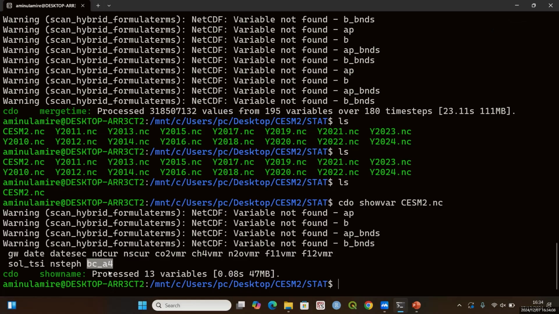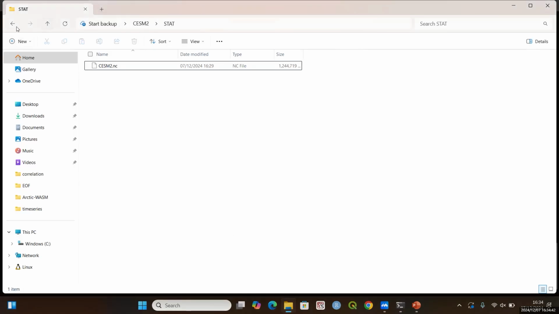Sometimes you'll find that you download some data that have very long names. So for you to avoid typing it again and again, you can just modify the name inside that NetCDF file. You just put a short name inside that file. We can as well do it in CDO. So I want to use a file which has only one variable, not many variables.